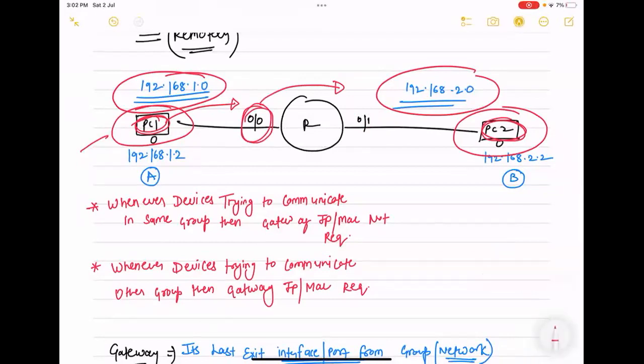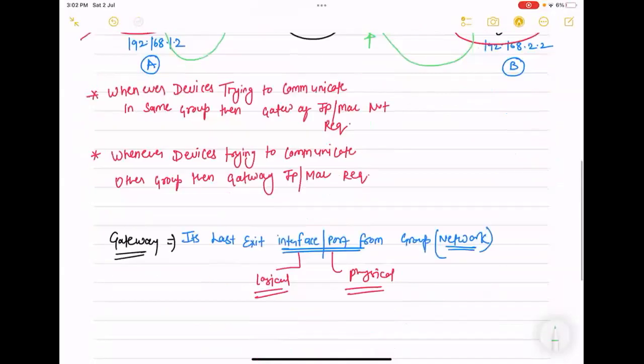If I am asking for PC2, whenever PC2 is trying to send data traffic to PC1, which one is the last exit interface, 0/1 or 0/0? 0/1. So I think for PC2, this interface acts as the gateway interface. For PC1, this interface acts as the gateway interface.